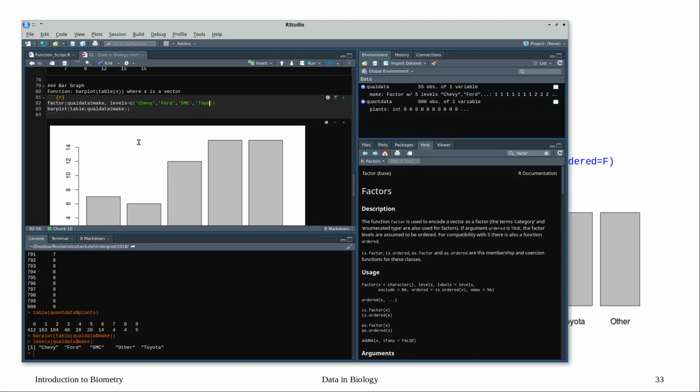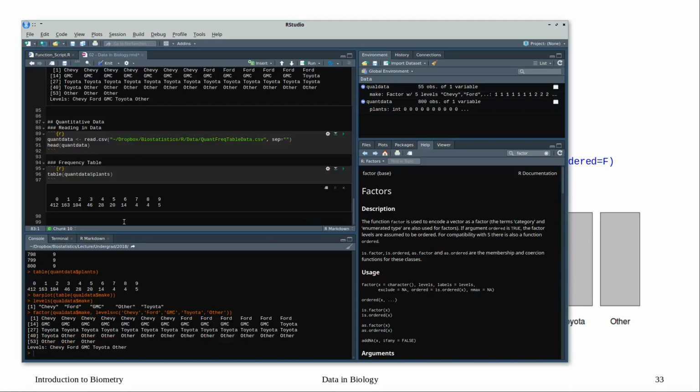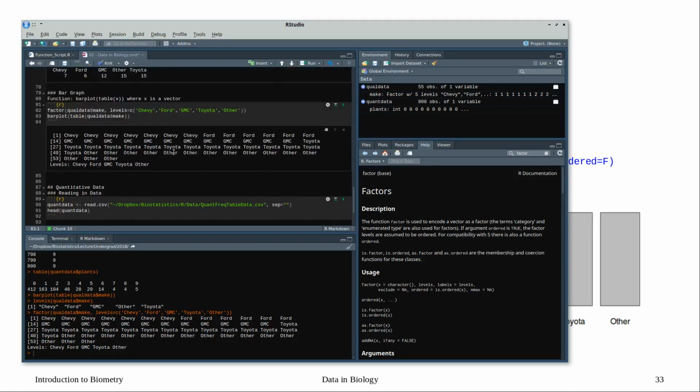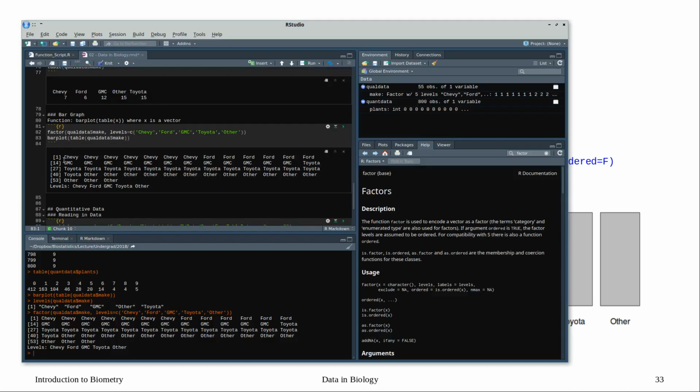I want Toyota, and then other to be last. All right, so that's going to factor it. Now if I run it, whoops, what happened? There it is. All right, it factors everything. So I didn't run the bar plot, I just ran that one line. It factors everything and basically says, okay, the Chevy's the Chevy, the Ford's a Ford, GMC's GMC, everything.